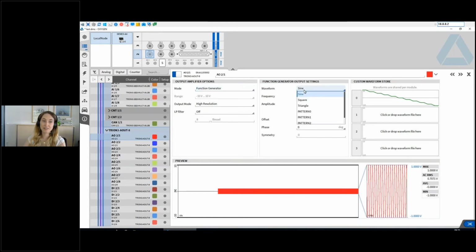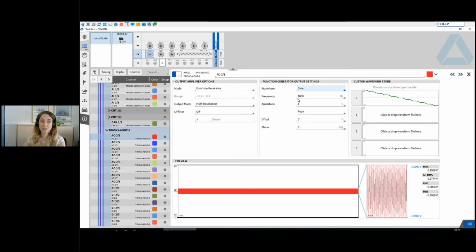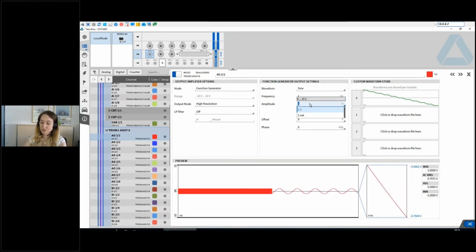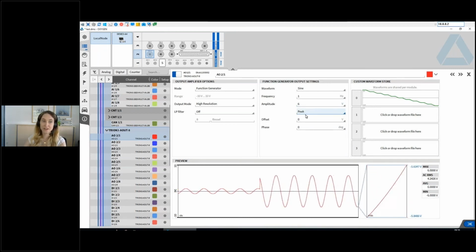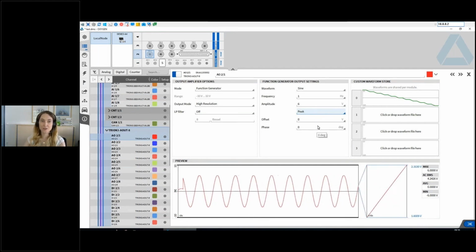I can either select a waveform, sine wave, square, or triangle here. With the available options, I can select the frequency, the amplitude as either the voltage or current output. I can say if that should be peak or RMS value, which is calculated then. I can select an offset or also the phase.